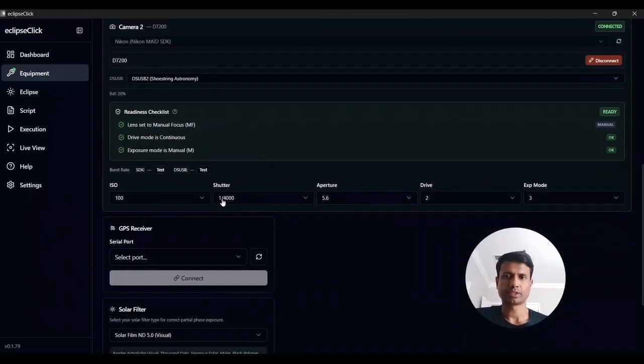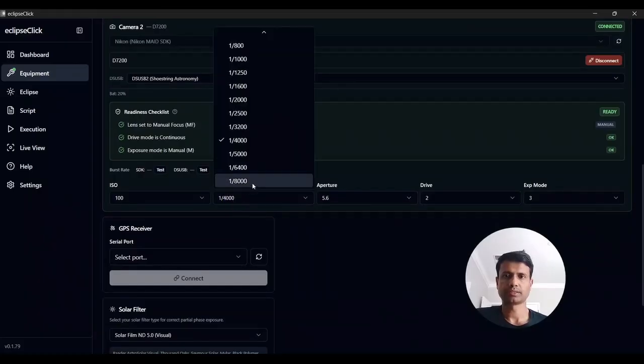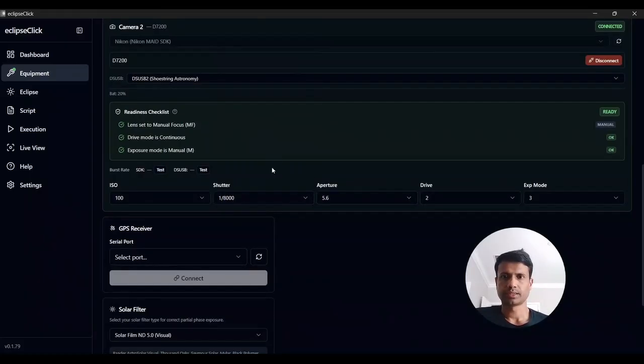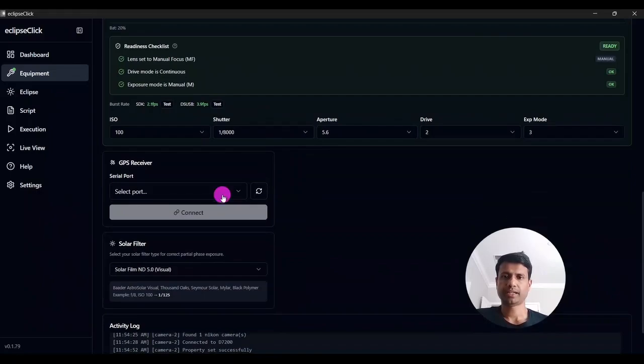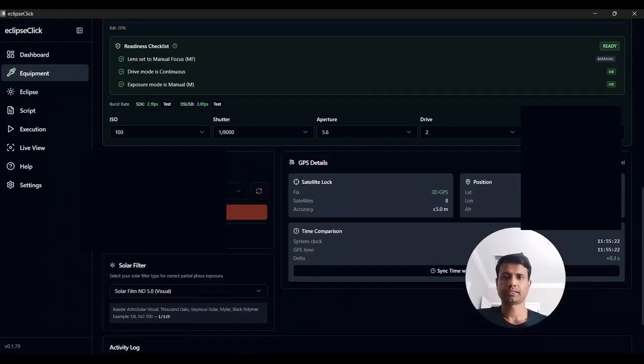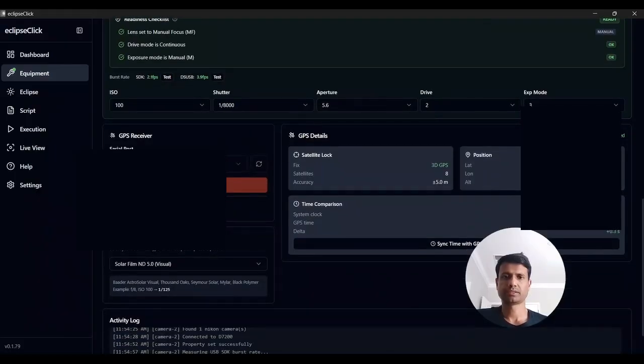Now next, again, I'm going to make sure that this shutter is set to a high enough value. I'm going to perform the test. So again, with the SDK, I'm getting a 2.1 FPS, and with DSUSB, I'm getting a much faster FPS. Finally, I'm gonna connect my GPS receiver. There you go, and now it's got a GPS fix.